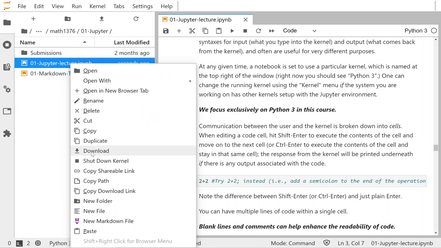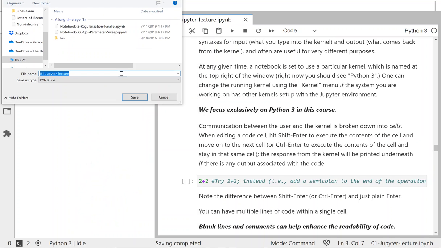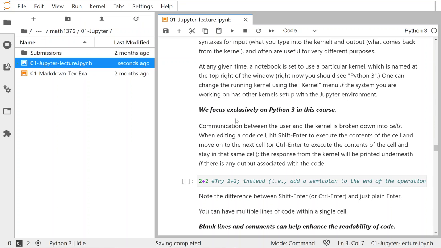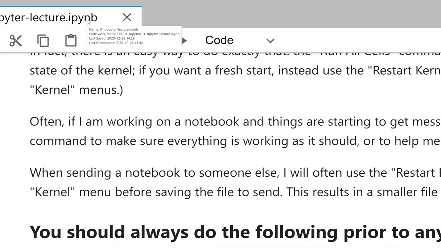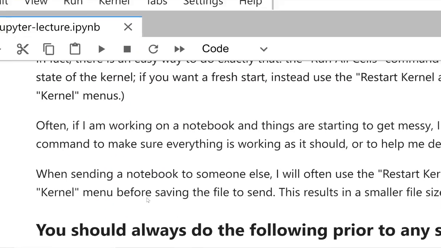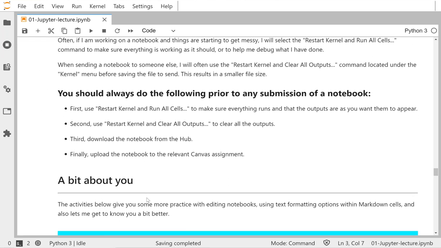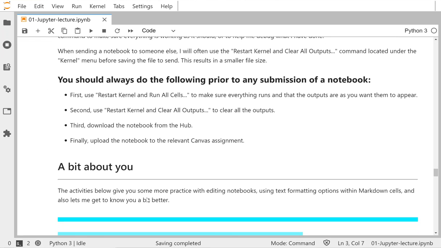You will go to Download, and then download that notebook, and then go to Canvas and upload that notebook. That's what you'll turn in. You'll turn it in to the relevant assignment. So the assignments will be designed so that you can upload files of type IPYNB, these Jupyter Notebook files. So those are the steps you should always follow prior to any submission.